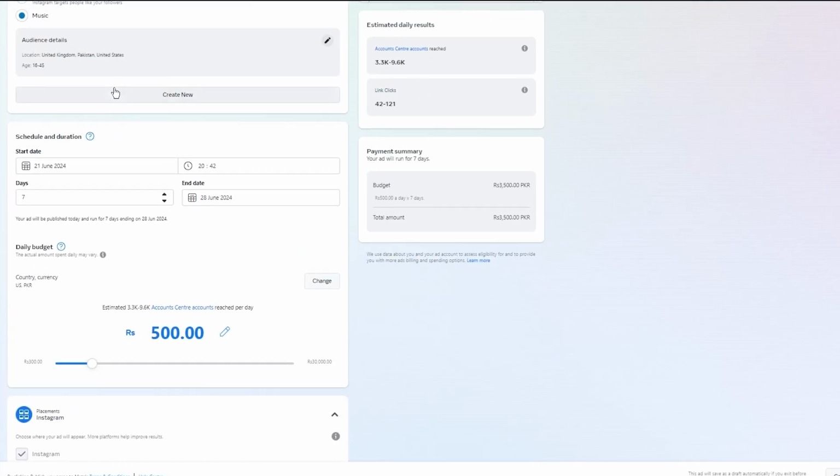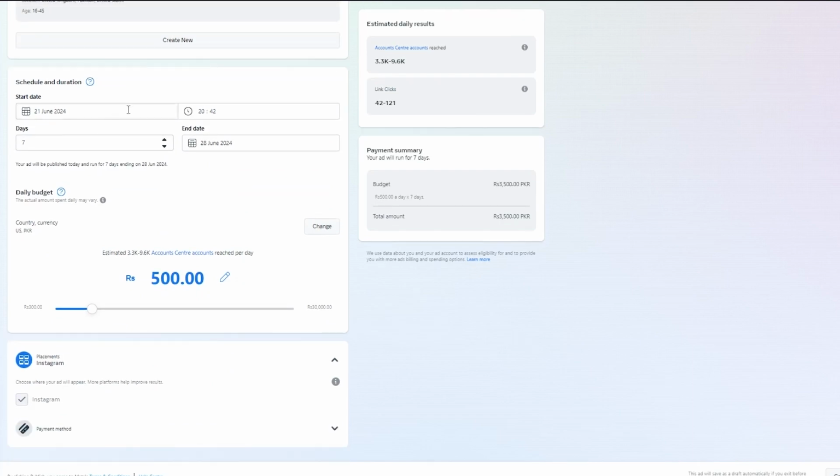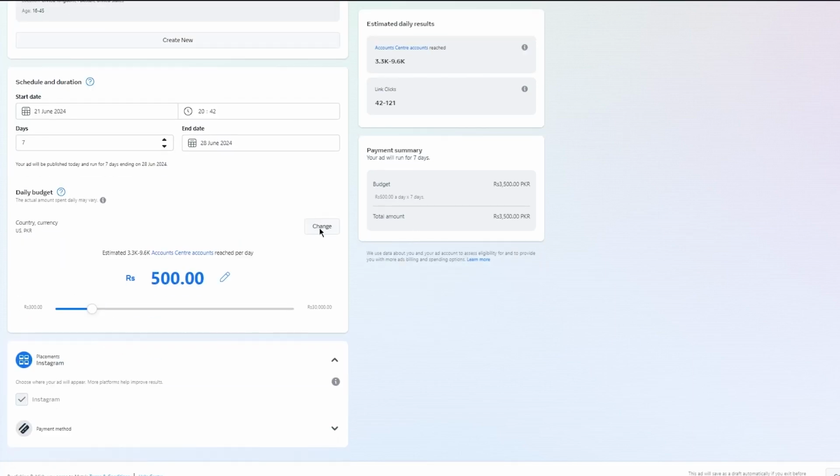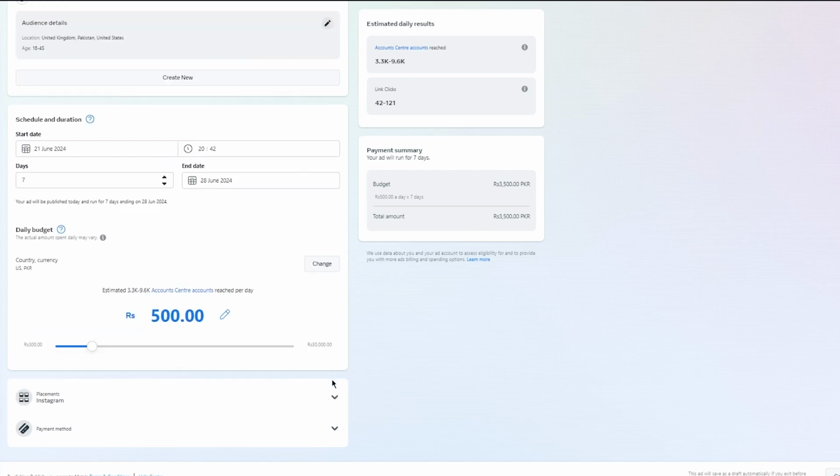Once we have these audience details, you can also set a schedule and duration. Okay, that is also something that you can do for yourself. It helps you quite a lot with your time management, and with working with proper time and how you are going to optimize this according to yourself. Now, it does say that the estimated daily results are that the accounts you're going to reach are around 3,000 to 10,000 per day, and the link clicks are going to be 40 to 121. Okay, that's pretty decent. That's not bad at all.